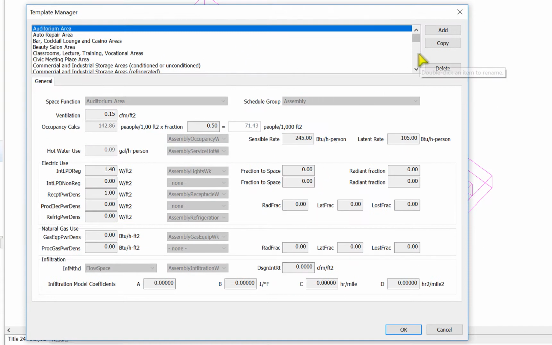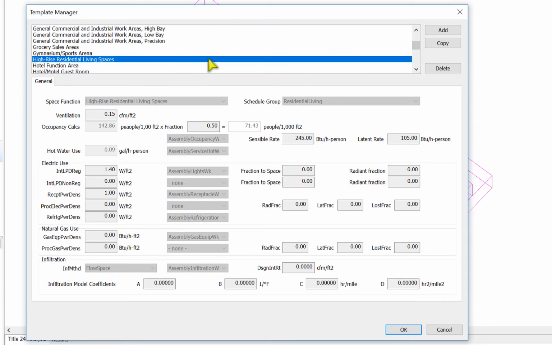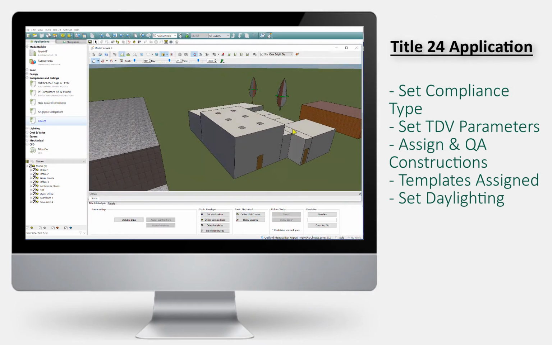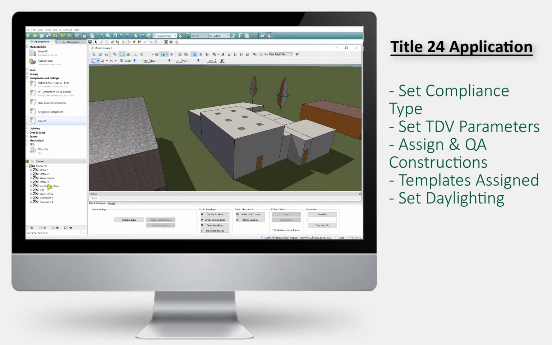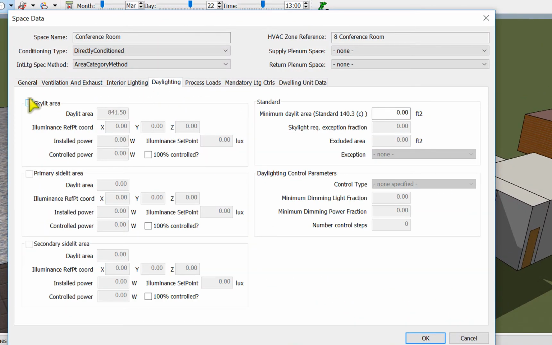Title 24 templates are imported automatically and can be copied, edited, and assigned for the proposed design. The 3D model allows for greater energy savings due to the automatically calculated daylight zones in the model. An example of the room with skylights is shown, and daylight harvesting controls are assigned.